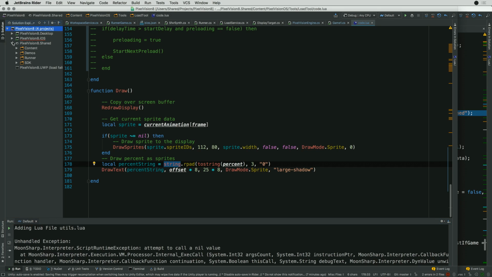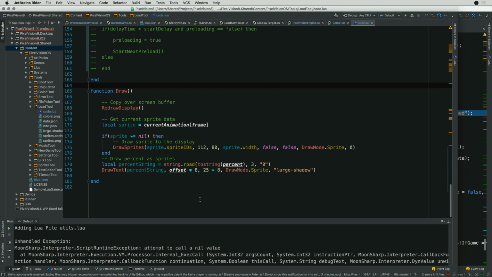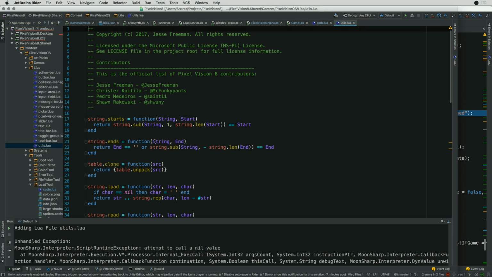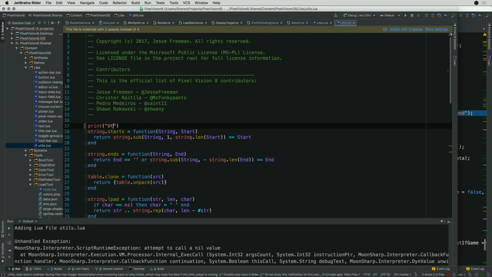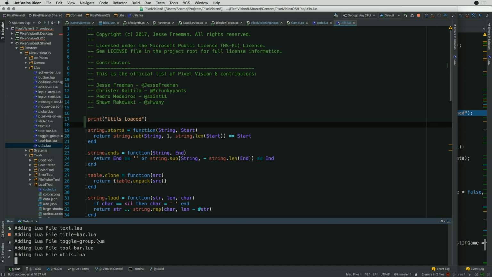All right, so let's look in here at content, libs, systems, tools, load tool. I have this libs file here and I have this utils file. I want to see if it prints utils loaded, and let's see if this actually outputs. What we're trying to figure out is that there's a bunch of library files that should automatically get loaded up in a game, and I want to make sure that stuff is actually working.